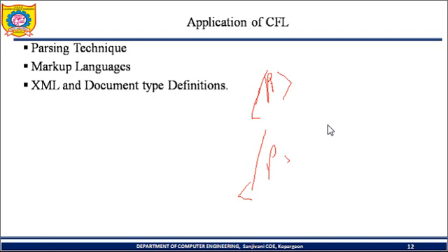The purpose of a document type definition is to define the legal building blocks of the XML document. It defines the document structure with a list of legal elements. DTD, meaning document type definition, can be declared inline in your XML document or as an external reference. So these are some applications related to CFL.